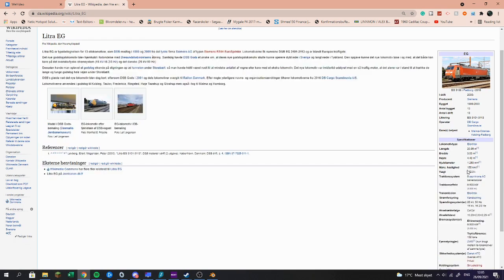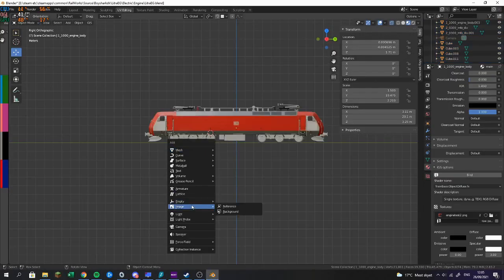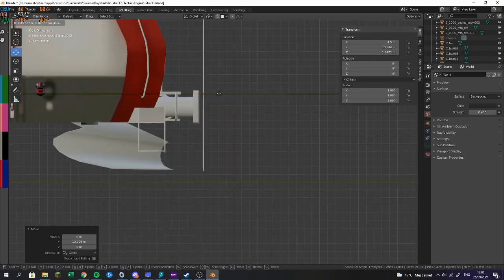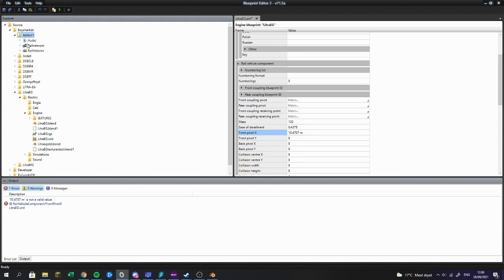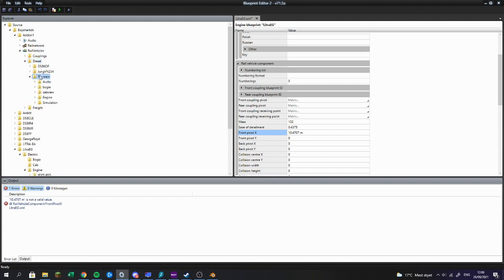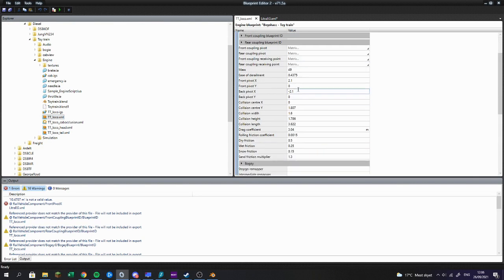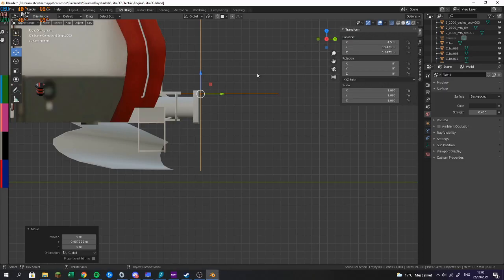Wait, here it is. 132 tons. 132, ease of derailment, front pivot, we create a little pivot point. Empty plane axis, that's minus, front pivot is here. 1048, that is, if I remember, we should use that. We can check my old, my first vehicle, because I haven't done this in a while. There it is, and we rail components, yes, it's the X axis. Okay, I was right. And then we create just minus that.